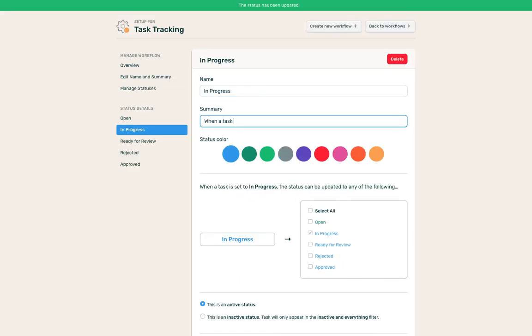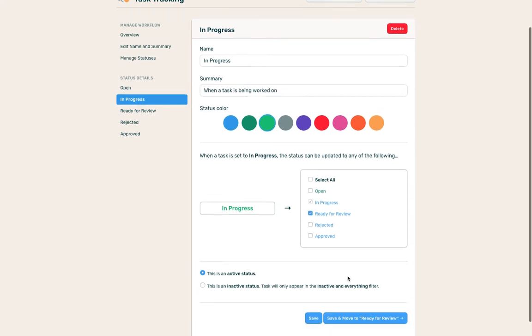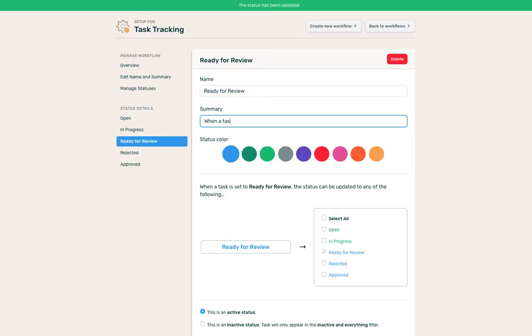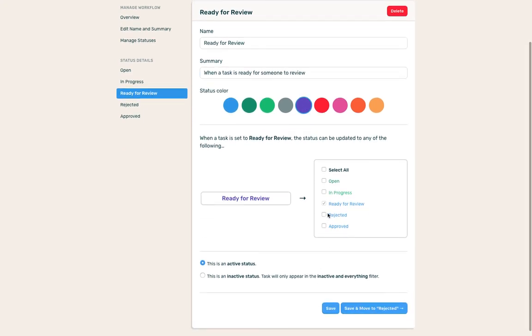I'll speed through these other ones as I'm adding their appropriate summaries, colors, and so forth. But I do want to show you a couple of things. For instance, in this ready for review status, it makes sense to let the reviewer change the task to either rejected or approved, so I'll choose both.